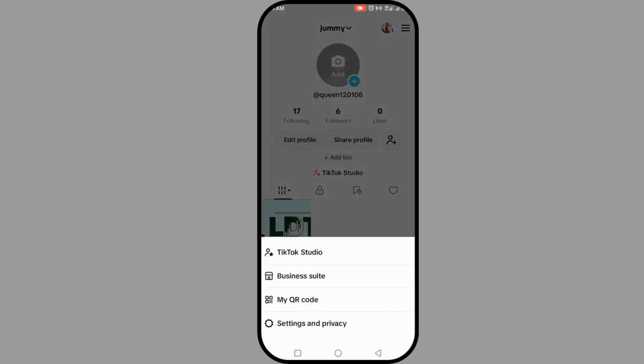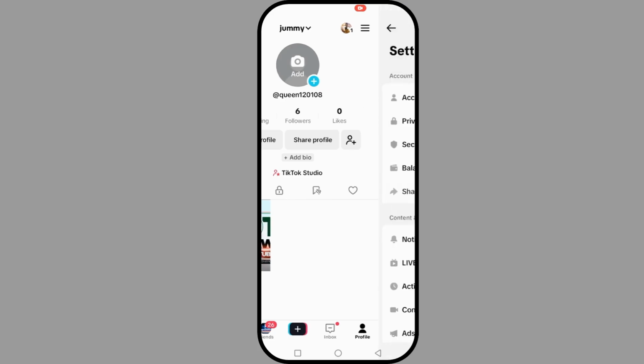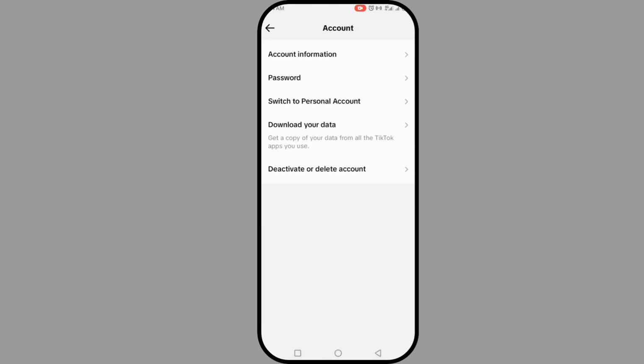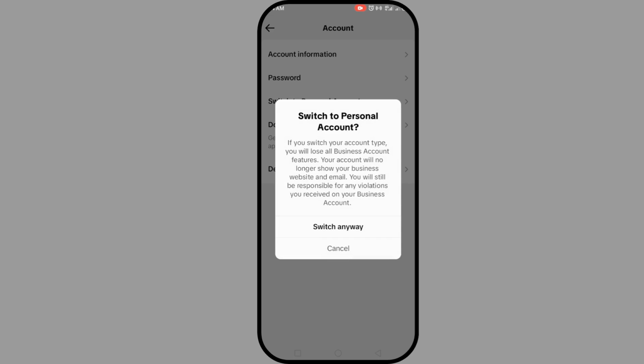So just click on the three line dots and click on settings and privacy. Then you click on your account. Then here you are going to switch to personal. You can say switch to personal account.